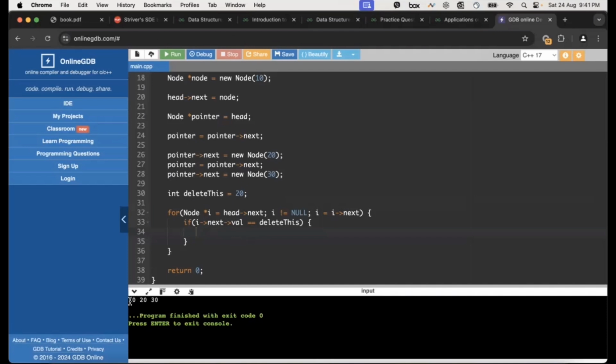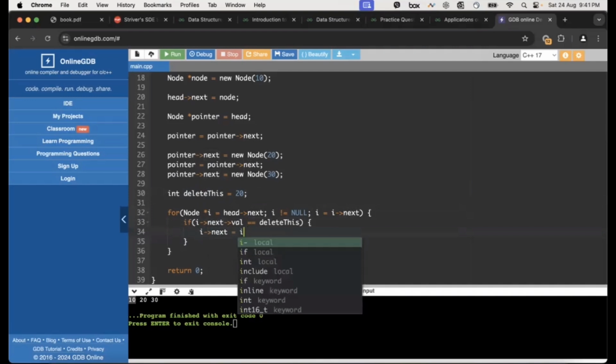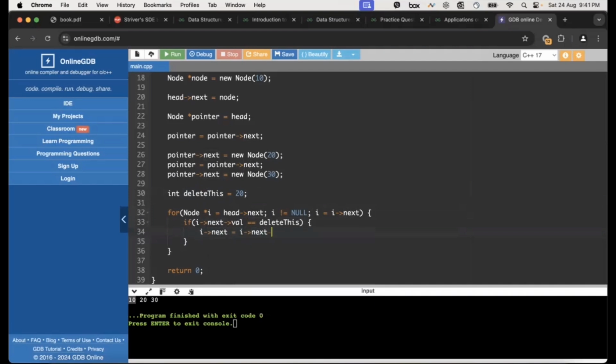So we need to check which element has next value as what we want to delete, because we want to change that pointer of the previous element. So we'll check if next of i's value is equal to what we want to delete, then we'll do i next is equal to next next. We can say it like this.